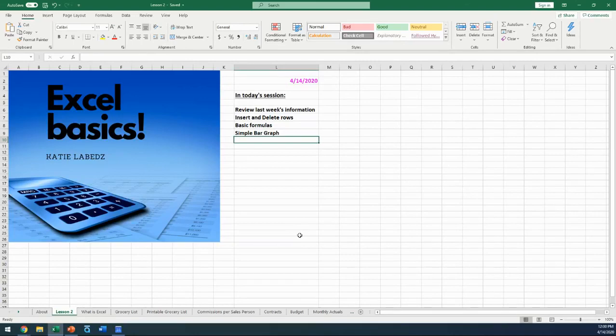So, we're using the same file that we used during our last session. I've just updated it for today to show you what we're going to talk about. So in today's session, we're going to review last week's information. Just in case you didn't have a chance to grab the session from last week or watch the recording, we're just going to review a few things quickly.